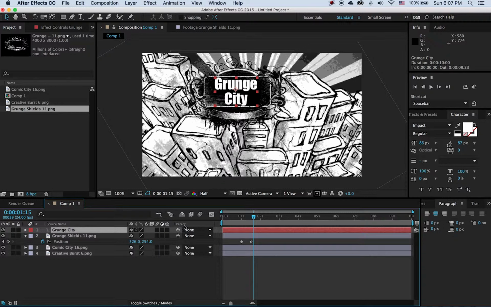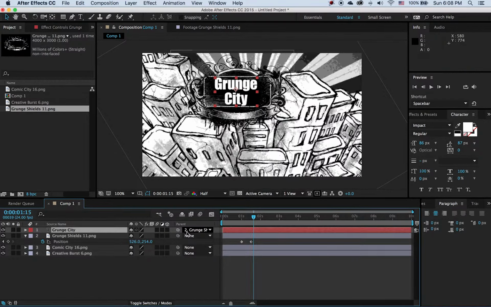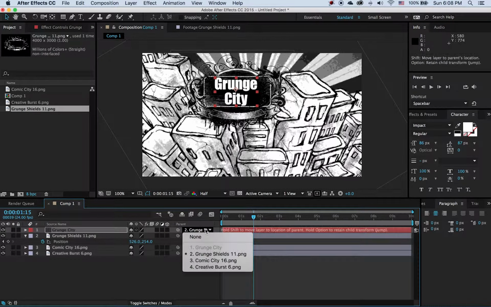The way we do that is we have this column right here, and you can see that it says parent. There's two options, two ways of doing this. Both of them are pretty easy. I can come to the drop down menu and I can select layer 2. So this is the Grunge City, and that's why I'm on that layer, is going to be the child, and the parent is going to be the Grunge Shields. I'm going to select that layer 2, and now we've parented. So this text layer is going to follow the sign in the animation. So that's one way of doing it.